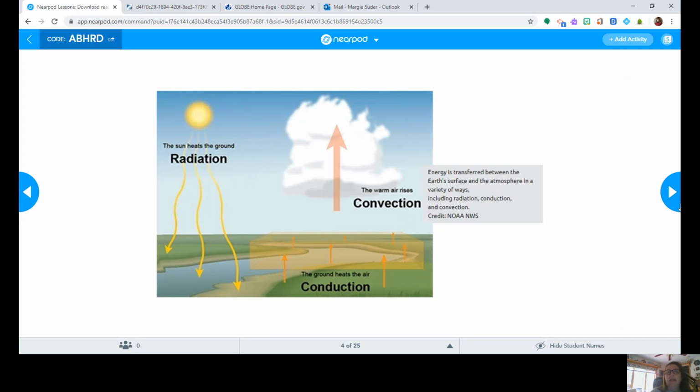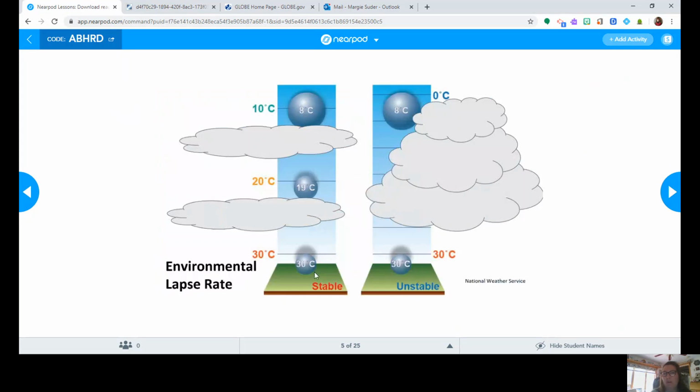Okay. Now, if the environment is really stable, that means the temperatures aren't changing a great deal and there's not some instability to it, we get these puffy clouds. So you can see that we don't get as many clouds. This is from 30 degrees Celsius to 8 degrees Celsius. This is 30 to 8 degrees Celsius, or 0 degrees Celsius. You can see that the temperature is changing much quicker over here on the unstable side.